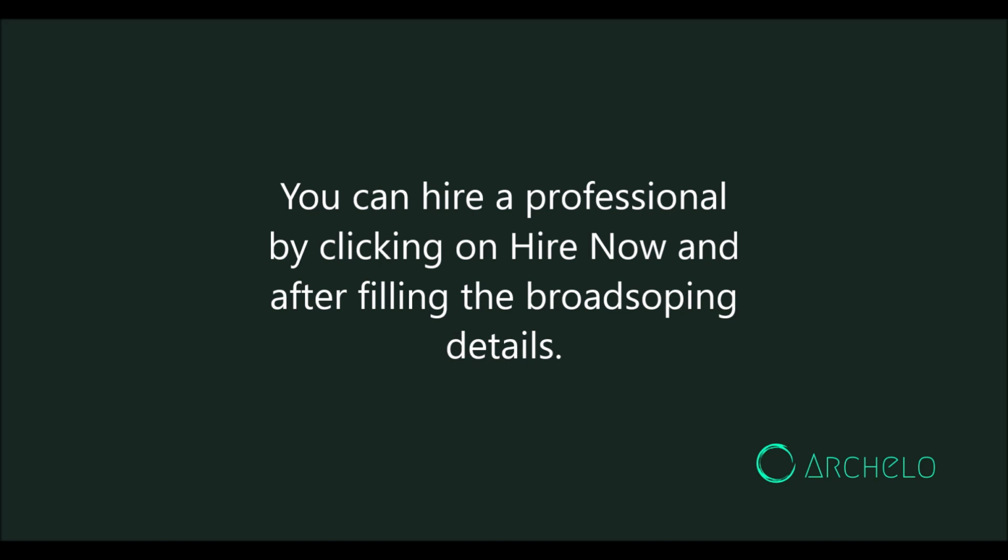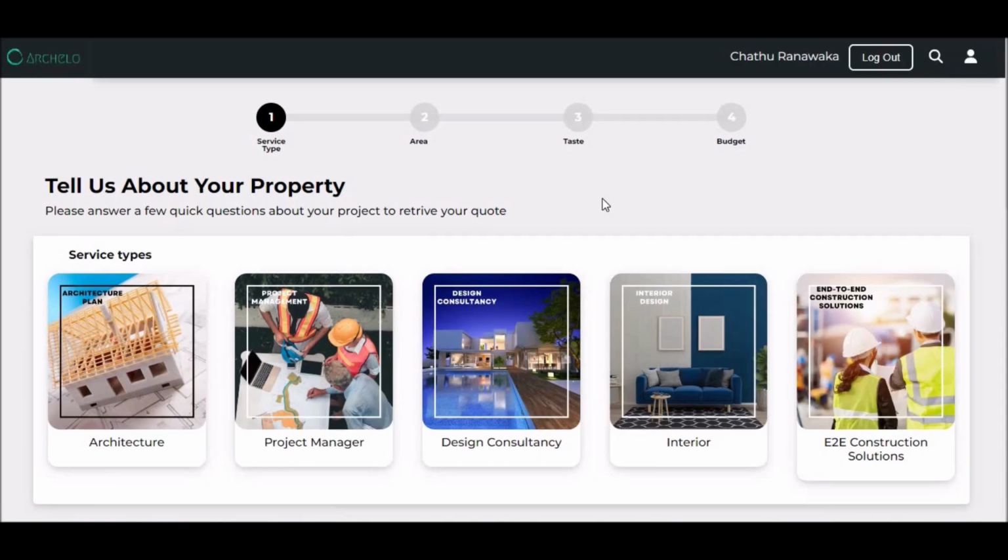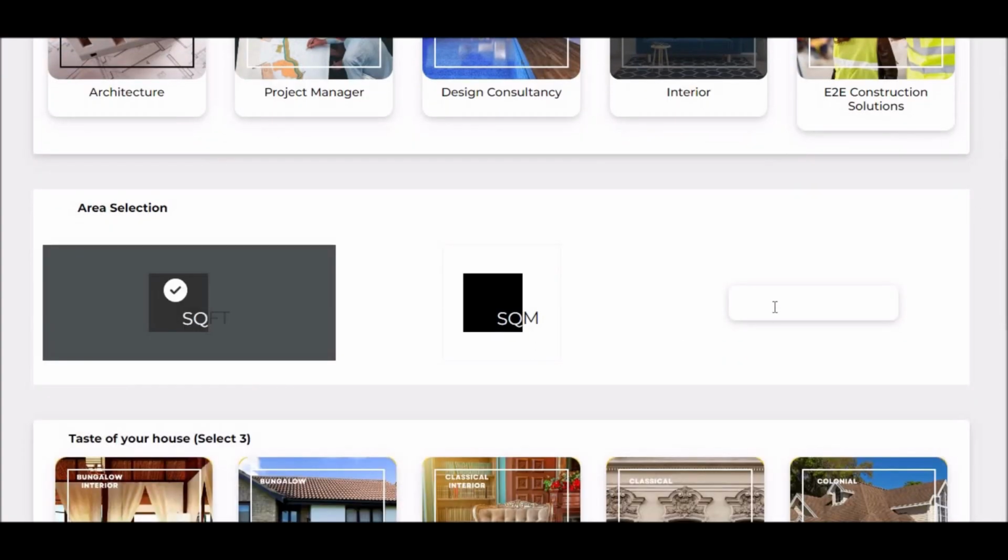button on their profile. Once you hire the professional, you will be taken to a page where we ask you a few questions to get a brief understanding about your preferences and requirements. Once you complete this step, your project will be initiated.